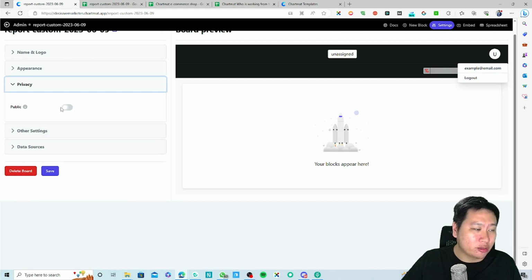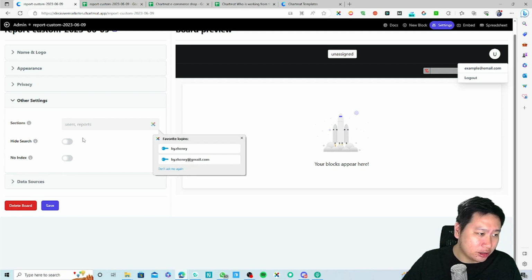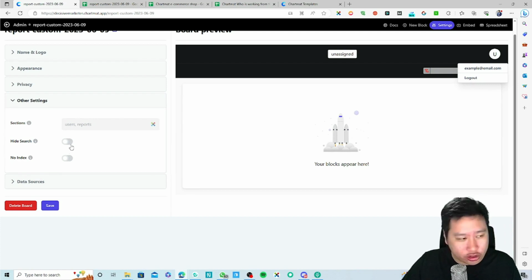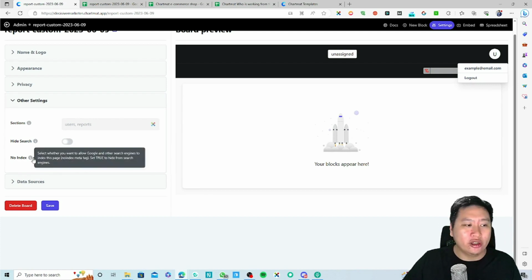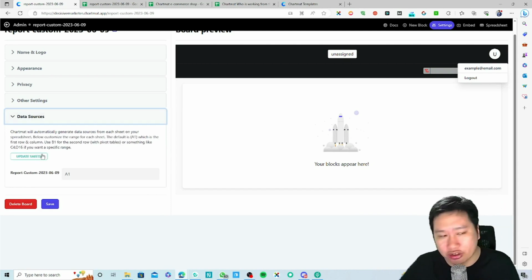And then if you want to set whether it's for the public or it's private, and the different sections that you want to have, whether you want to allow search, have a search bar in there, whether you want Google or any search engine to crawl the page itself, and data sources. So this is connected with the Google Sheet itself.